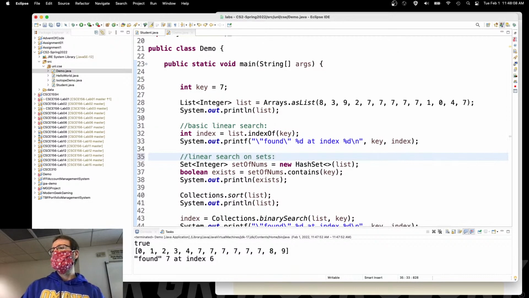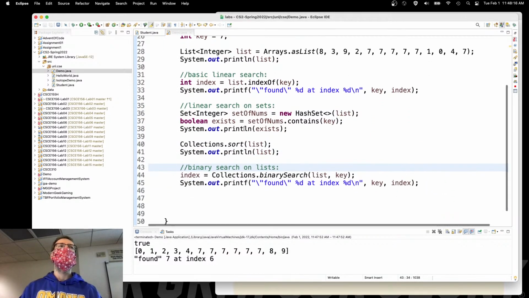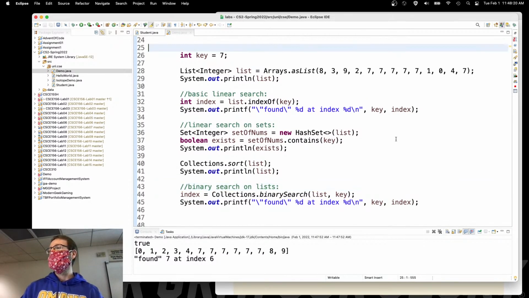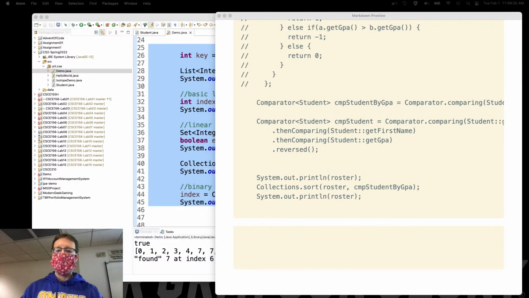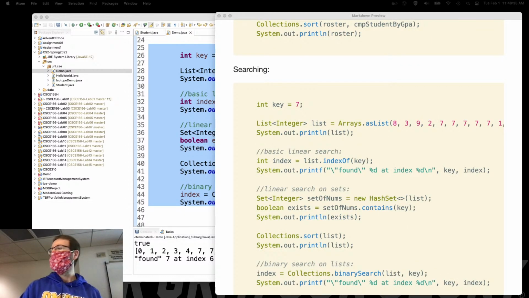Okay? So this is a basic linear search on sets, and then binary search. Binary search on lists. Can you do a binary search on sets? Nope. Again, there's no middle element either. Okay? All right. Questions so far? Searching. And as always, these notes are updated at the end of the day. They're all on GitHub.